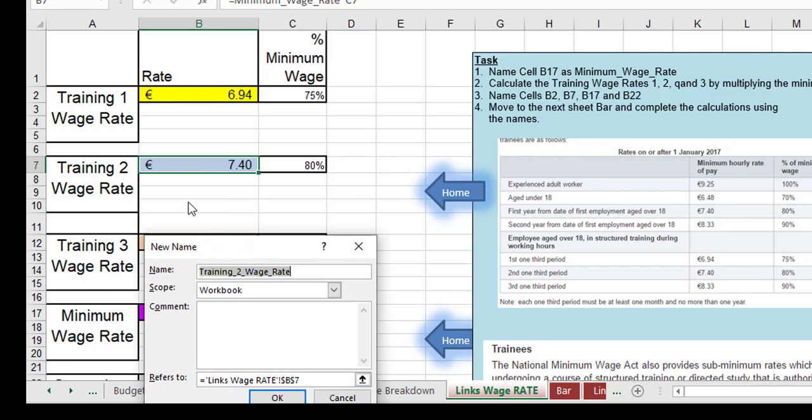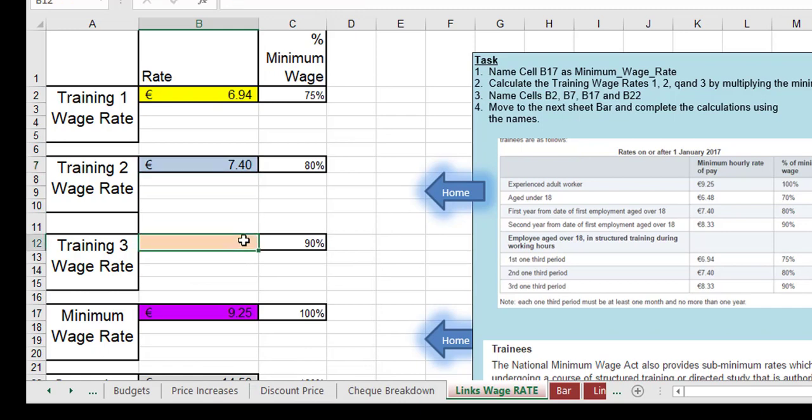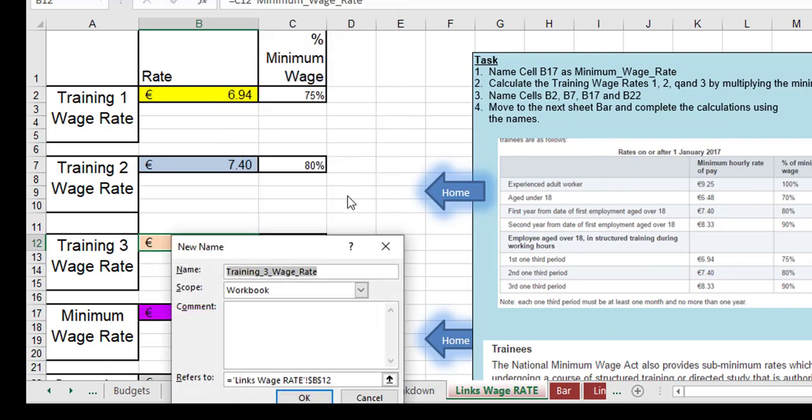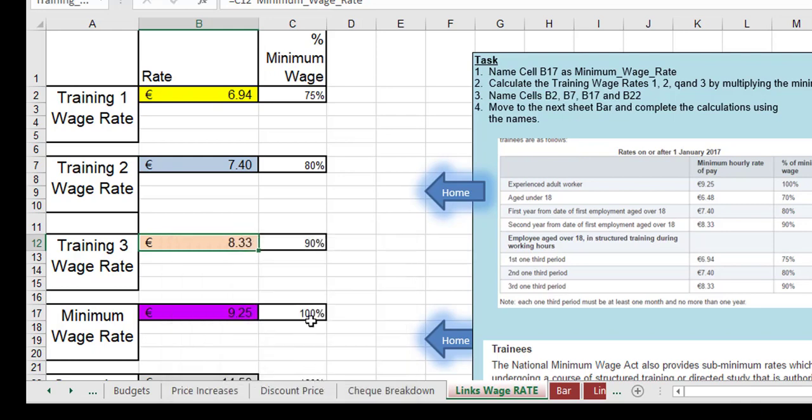Then right mouse click and define name. It's automatically picking up the name because it's in the cell over here. That's perfect, and okay. So again, equals, and it's going to be the 90% multiplied by the minimum wage rate. Perfect, and press enter. And then we define that name. Okay, it's got the right name. If it didn't come up automatically, you could just type it in here, but just remember not to put in any spaces in the name, and that's okay.